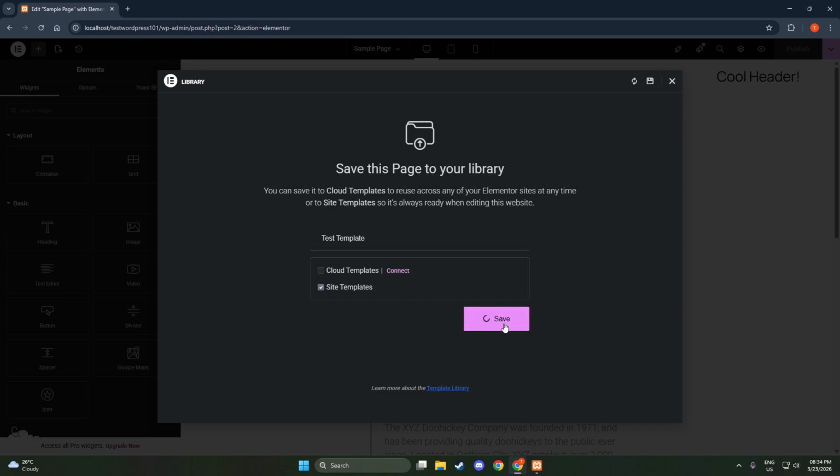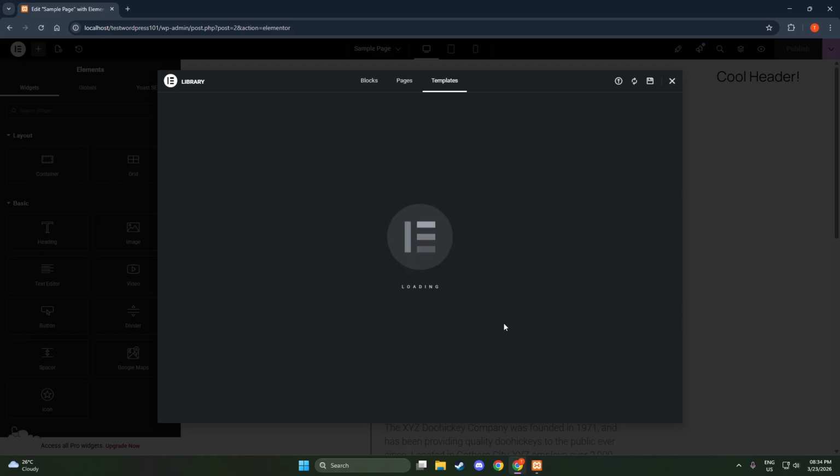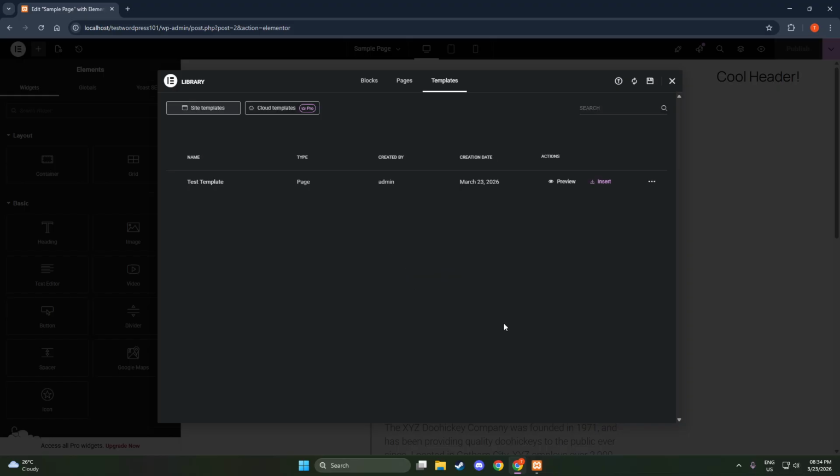Finally, click Save. Elementor will store your page in the template library under My Templates. The next time you're editing a page, click the folder icon in the editor panel. Open the My Templates tab and insert your saved layout wherever you need it. If you want to replace everything on the current page with your template, use the option to replace existing content. Otherwise, simply insert and adjust as needed.